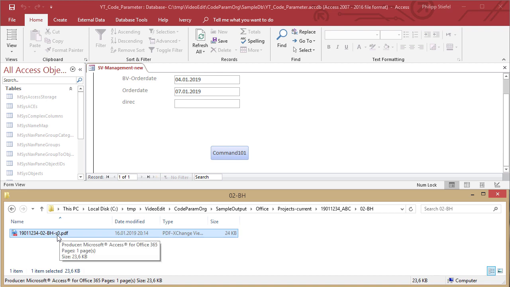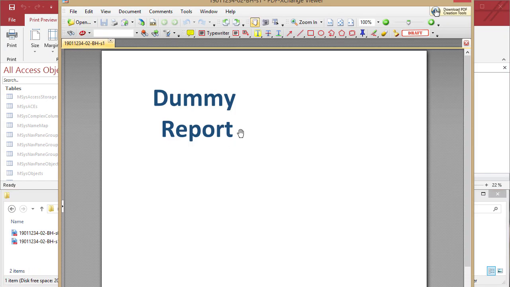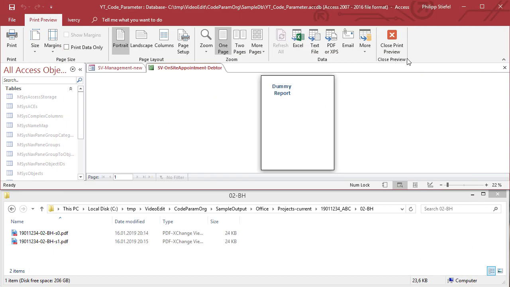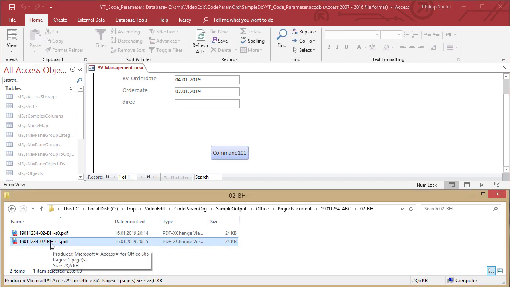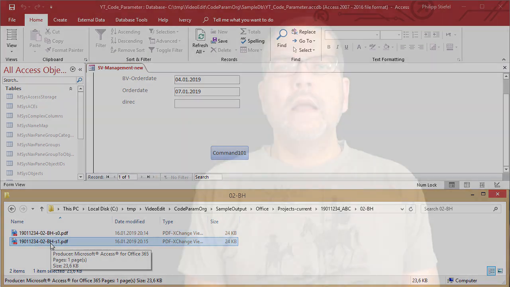And you see the S0 is the current file number, which is now 0. And if I run the code again, all the same should happen. But here should be another file with an S1 extension. This is once again the PDF document. And you see this is the next file down here. So the code basically works.